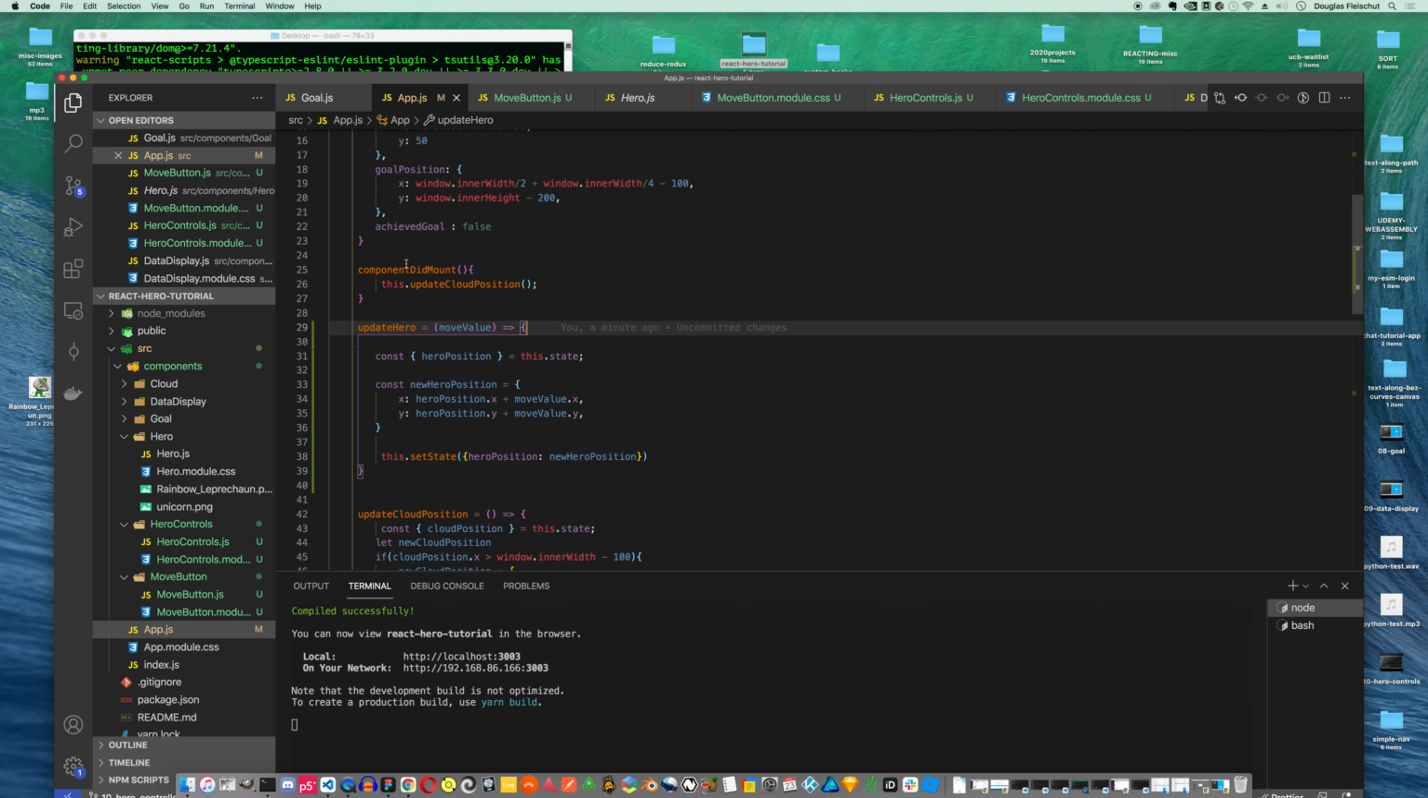What we want to do is transform this achieved goal value from false to true when the hero position reaches a certain level. So see if you can do that. And when that happens, what we want to do is then show this rainbow leprechaun. And I'll show you how to do that in the next one.